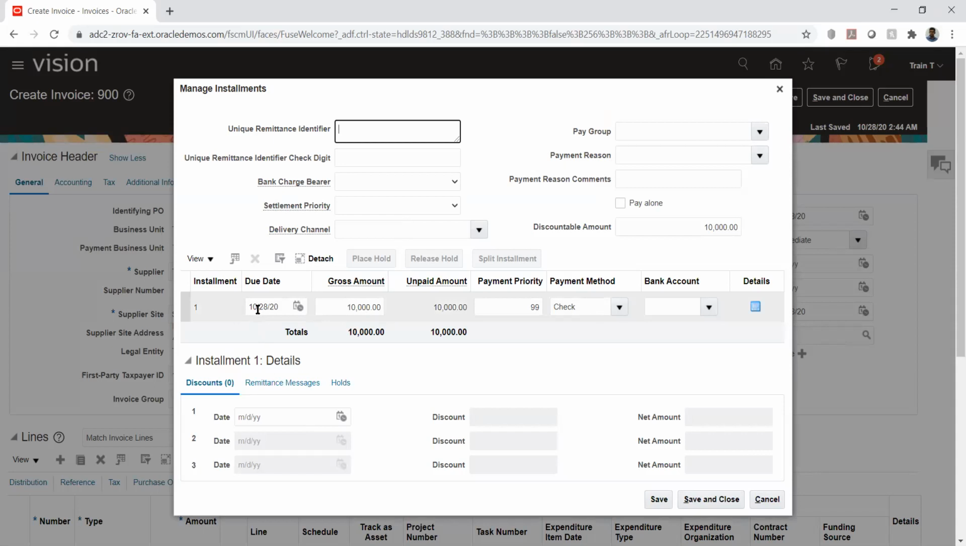The due date would be on the 28th because I have taken immediate. And for the payment method, if you remember, when we were creating the supplier, we enabled the default payment method as check. For check, we don't need the bank details because all those details will already be present in the check. So we didn't update the bank account.